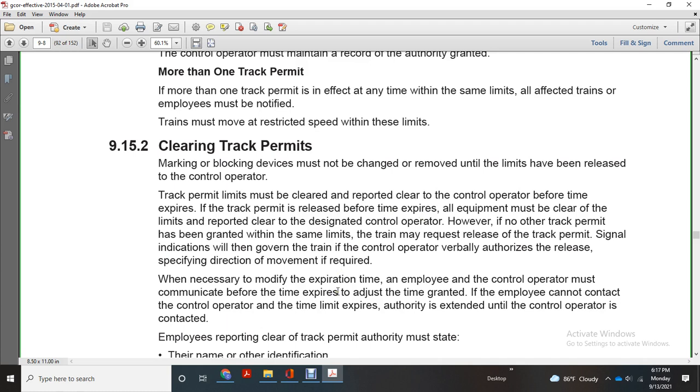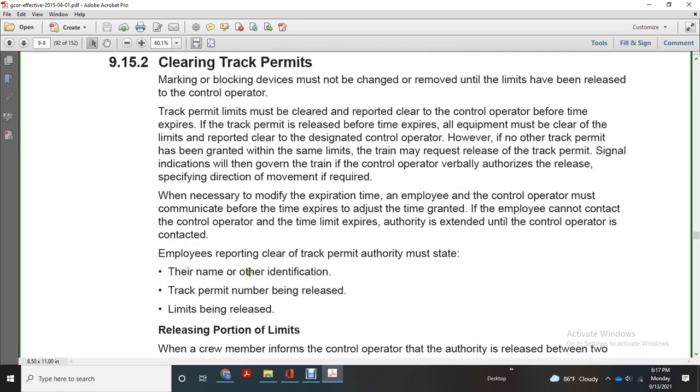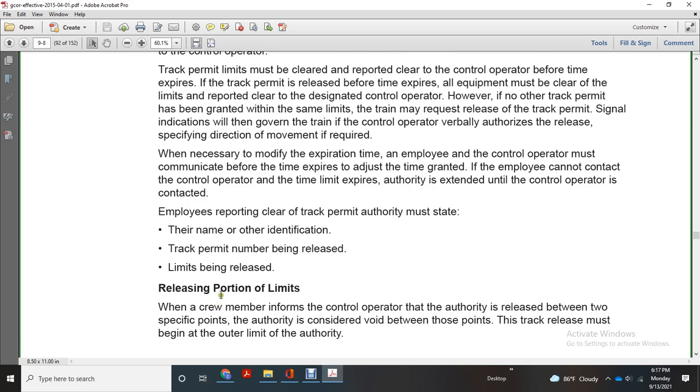The employee and the control operator must communicate before the time expires on the time granted. If the employee cannot contact the control operator, the time limit expires and the authority is extended until the control operator is contacted. Employees reporting clear of the track permit authority must state their name and identification, the track permit number being released, the lineman being released, and the portion of the limit being released.